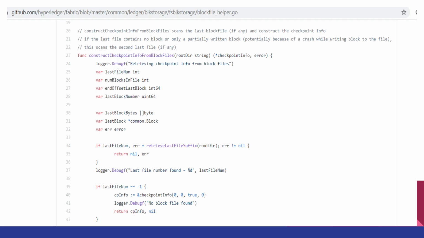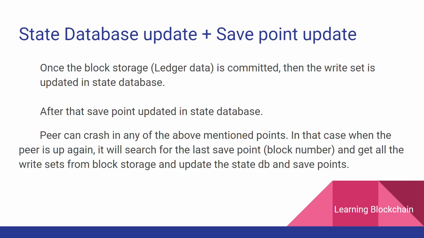This is the code snippet. You can go through it. Several indications are present, and you can understand them. But the main thing you need to understand is that constructCheckpointInfoFromBlockFiles is the particular method which takes care of that checkpoint info. And if there is some crash, then they fetch the information of the last file. And if something is missing, then they check the ledger of other peers. Let us move to the next slide.